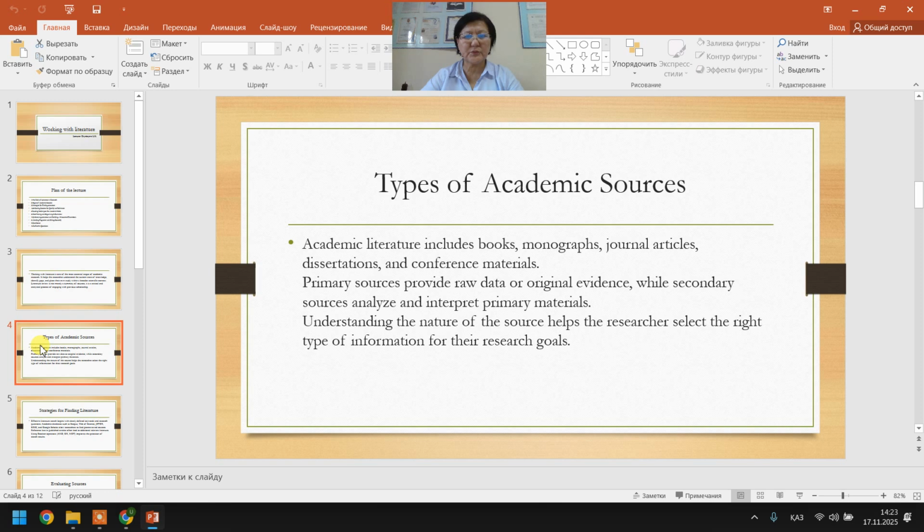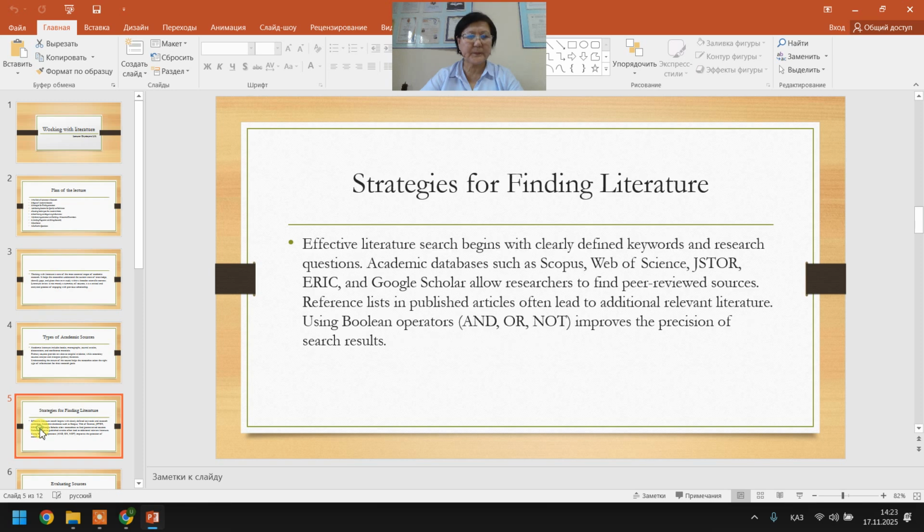Academic literature includes books, monographs, journal articles, dissertations, and conference materials. Primary sources provide raw data or original evidence, while secondary sources analyze and interpret primary materials. Understanding the nature of the source helps the researcher select the right type of information for their research goals.